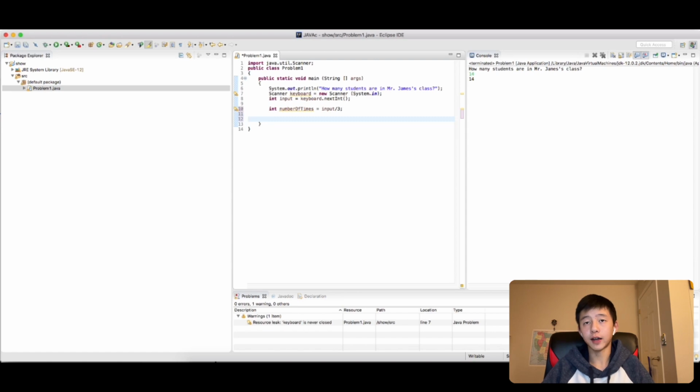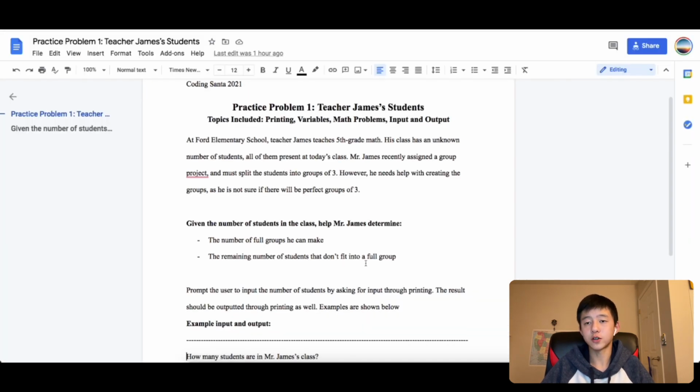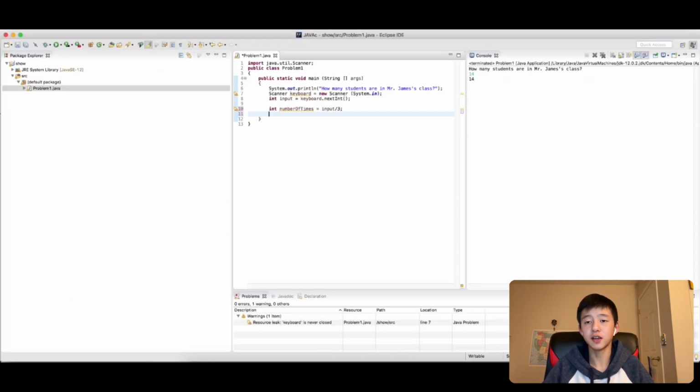Next, we want to find, right here it says, the remaining number of students that don't fit into a full group. So this is basically the remainder. So we'll do another int, dontFit. And from this, we can do input modulus 3. Why is that? Because modulus 3 just gives the remainder. So we want to see, of the total number of students put into 3 groups, what is the remainder? And so that would be the value of dontFit. So now we have the value of the 2 things we're going to print.